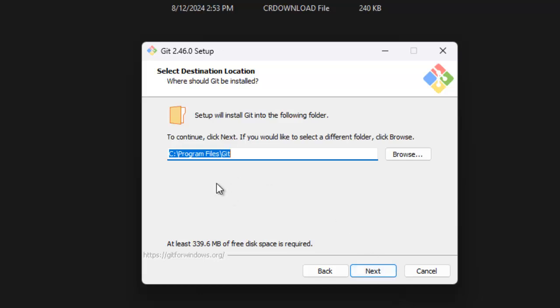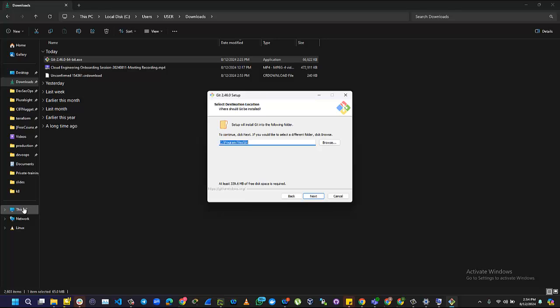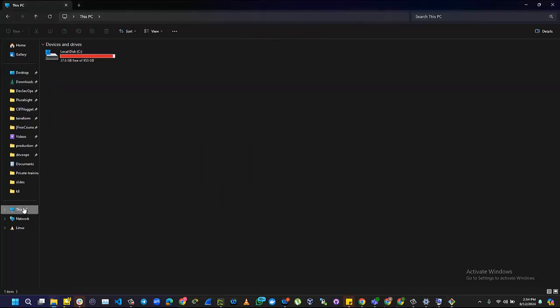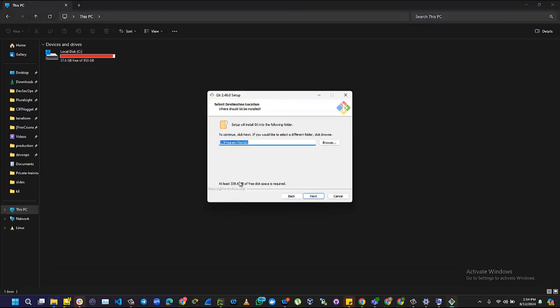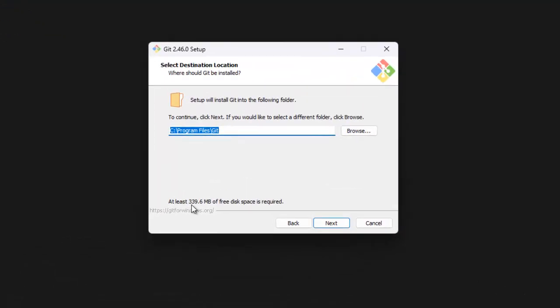Secondly, importantly, you need to consider the size of your hard disk drive. If I click on this PC right now, you will notice that my computer is a 1 terabyte SSD, but I have 37 GB free space. This installation requires 339 megabytes, so it's sufficient enough. So consider that. I'll click on next.